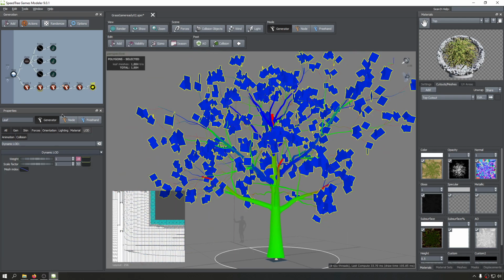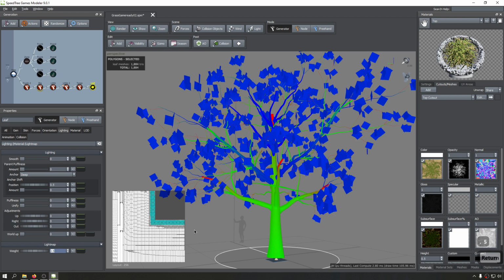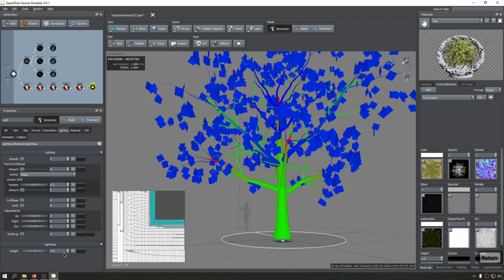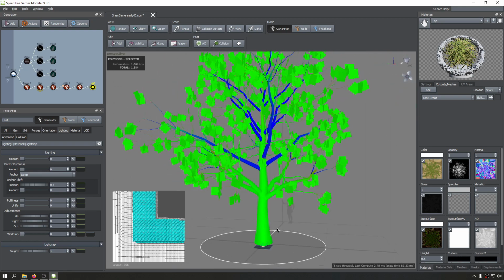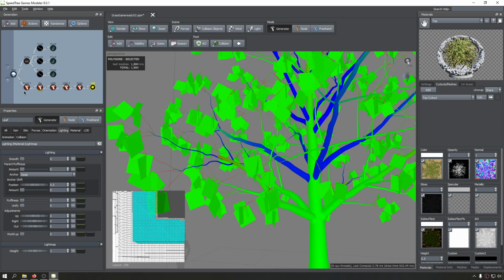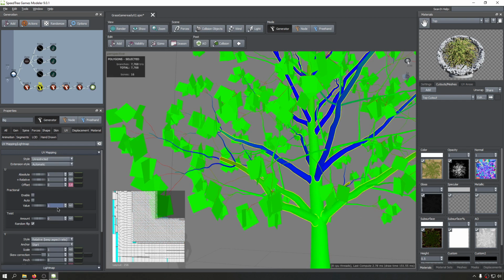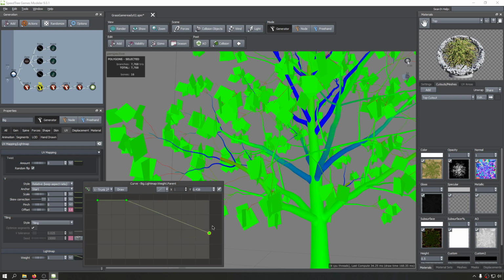So for the leaves as well, which are the most important one, let's go to lighting, and for the weight, let's set it to 0.5, and this should really affect the tree. Let's make it 1, and now we have balanced it pretty much very well. We have a good amount of green in here, but this one needs to be adjusted just a bit. So let's bring this one up and assign a bit of green to this as well.